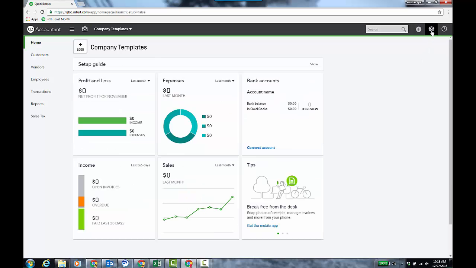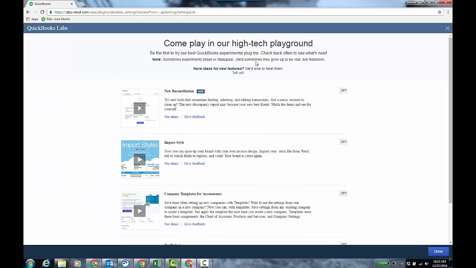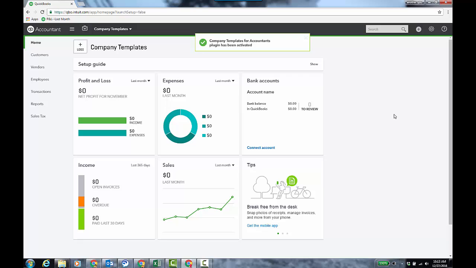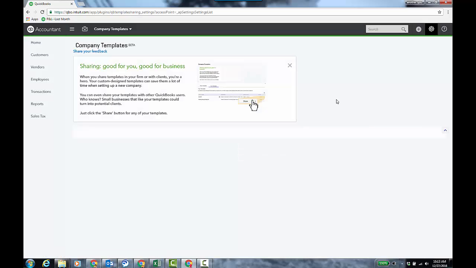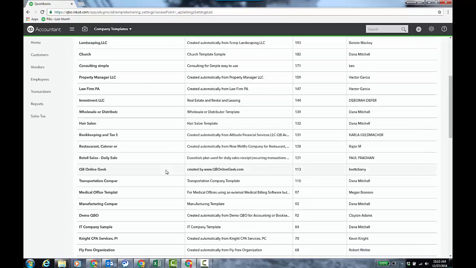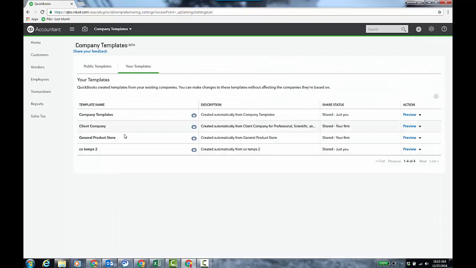Then go to the gear icon, and you're going to need to turn on company templates in the QuickBooks Labs in the new file, right? So just go ahead and turn it on, and then click done. Now I don't have to share this template. It's gotten it. I want to pull from it, but I just need to turn on company templates. Then you go to the gear icon and you'll see company templates, and let that load. Bunch of public ones, right, that are available. Scroll through those and then go to your templates, and then here I have the general product store, right, because I shared it from the other file.